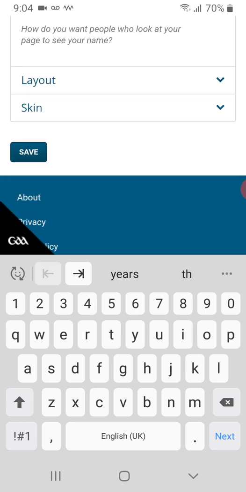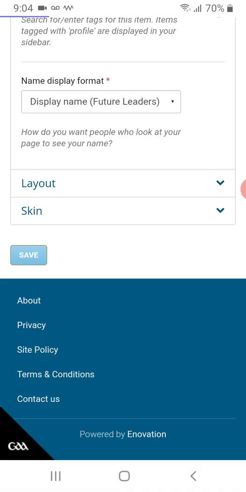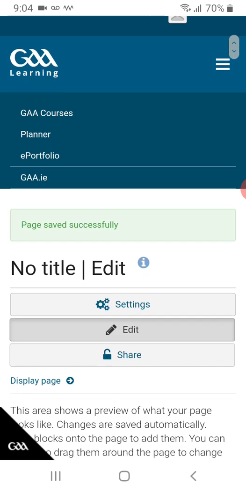We'll scroll down. Layout here, if you want to change the layout of the page, you do so here, or the skins, which is the background or the color of the font or whatever you want to change, you can change it there. Now you don't have to do it right now when you're saving your page at first, but you can go back in and do it at a later stage.